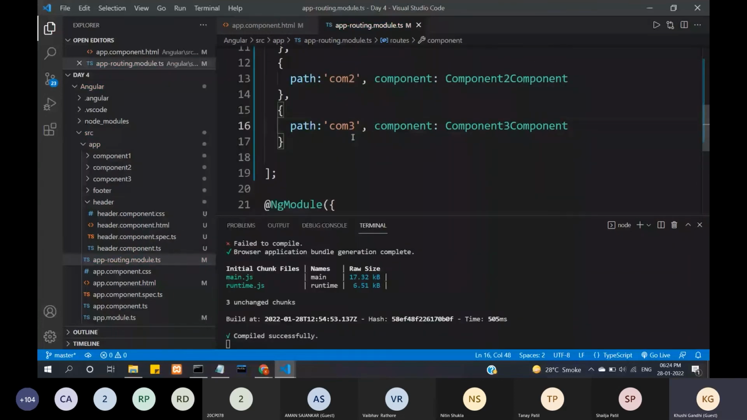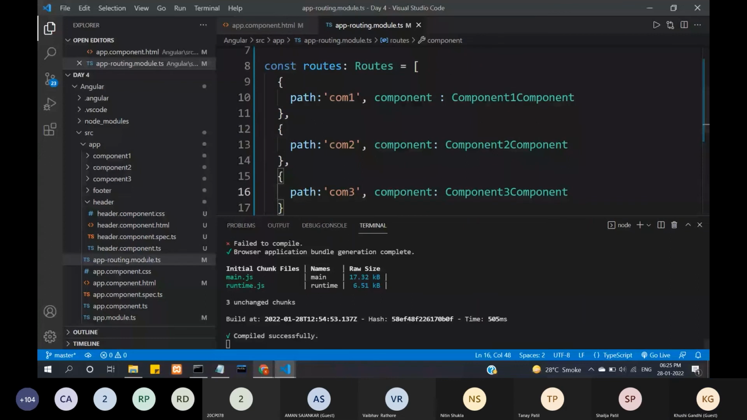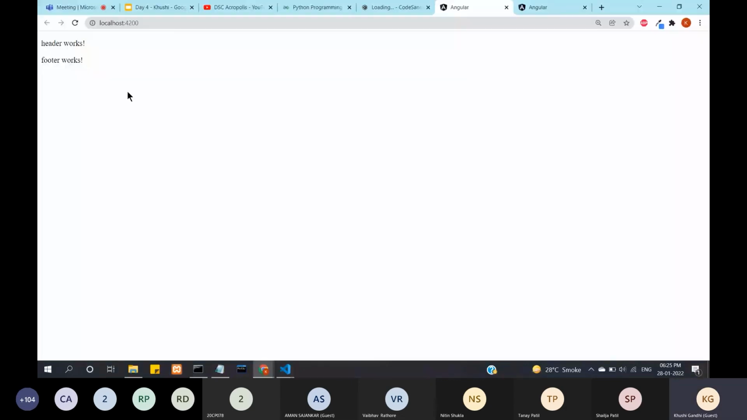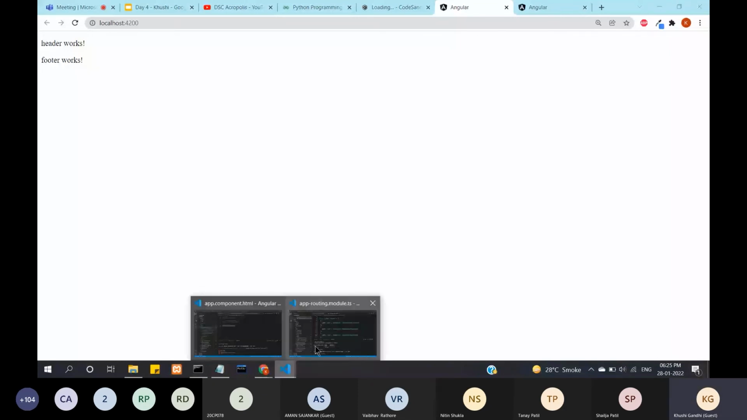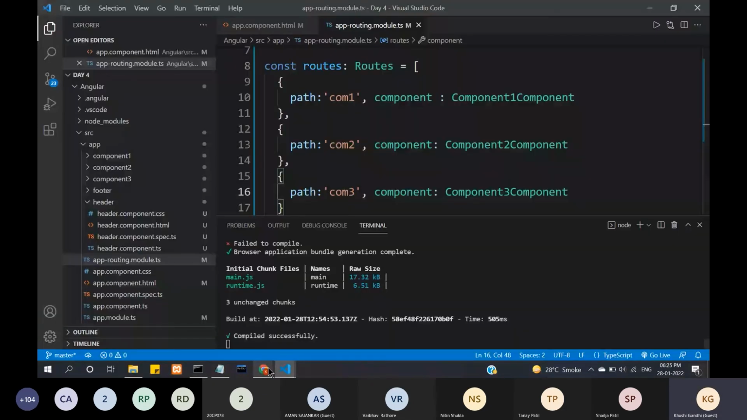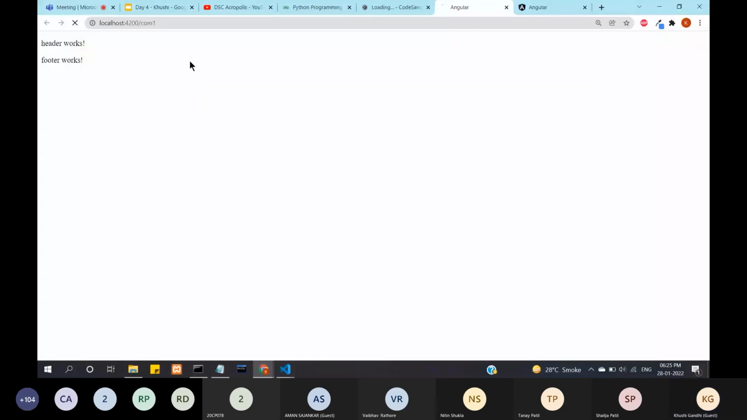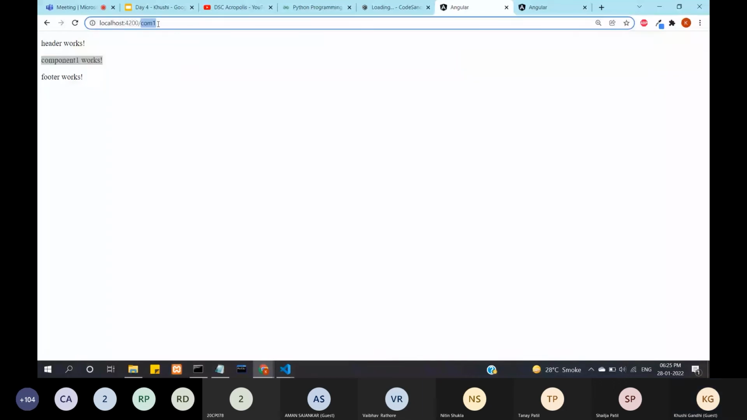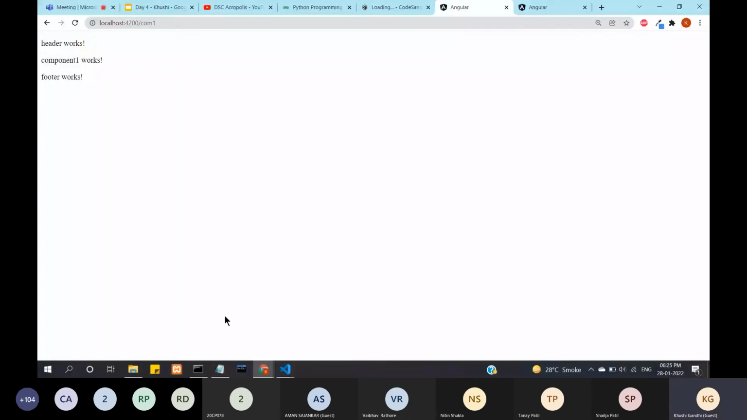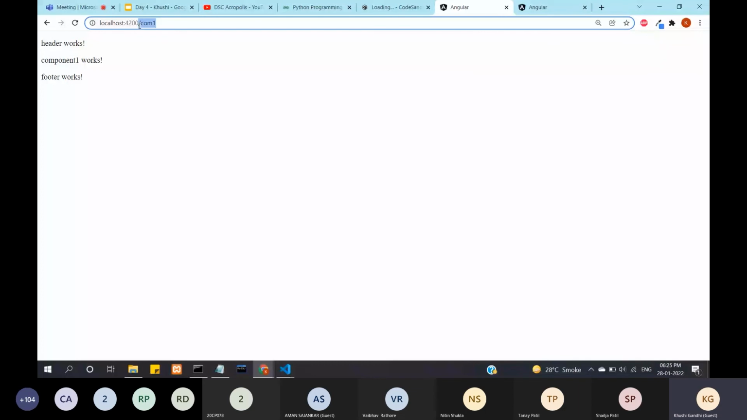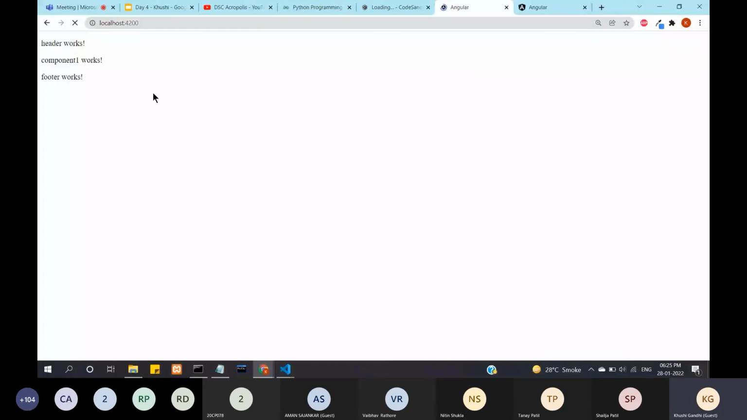If I see the output, the router output will still not show anything, as I have not mentioned what will happen when no other path is mentioned right here. Like if it is comp1, you can see component 1 gets rendered. This is the path that we allotted to component 1. So this works. But what I want is that when there is no path mentioned ahead of it, then I want component 1 to be rendered.